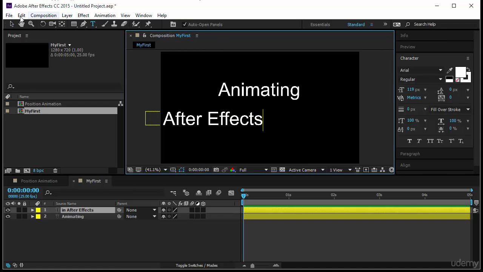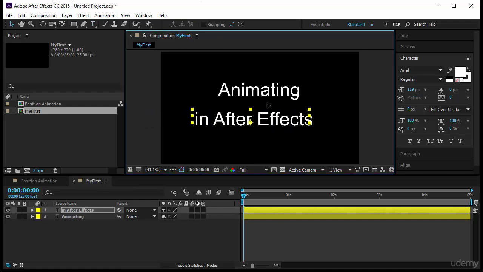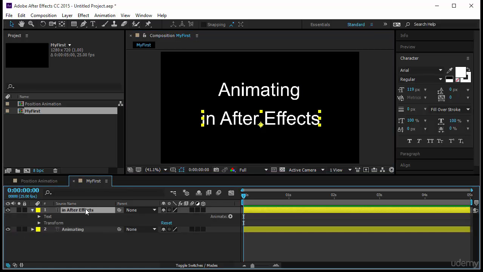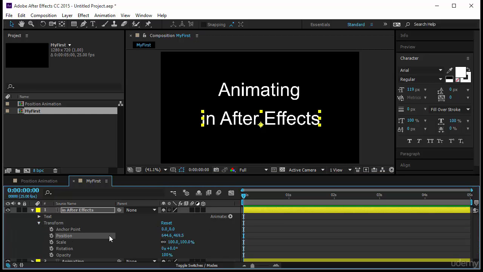So I hope you have chosen a text that's very good. Fine. Also, I can click and drag and put it anywhere I want. Cool. Now I want to use the position. If you notice, the text is moving around in the composition, so it is the position. If I twirl down the in After Effects here, if I can find text and transform, and here is the position. Fine. So to start an animation, you click on the stopwatch.